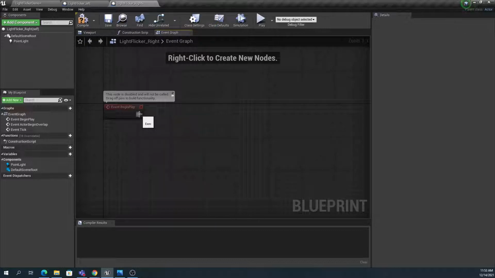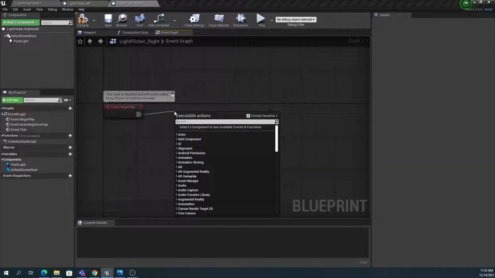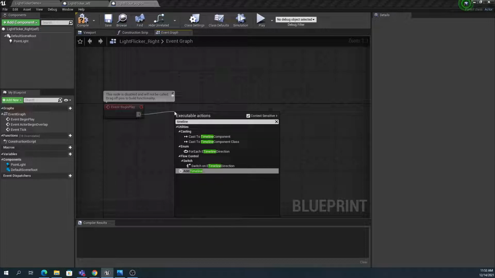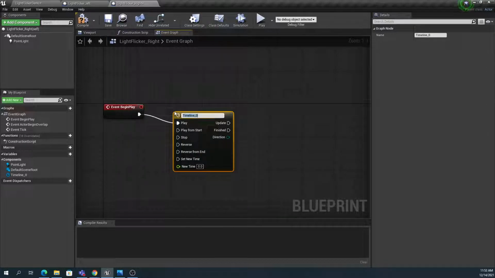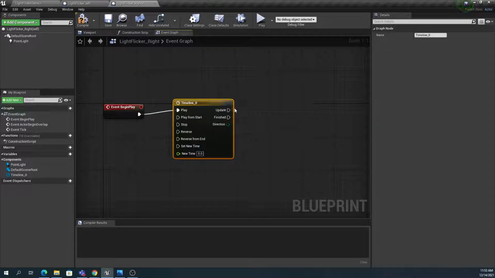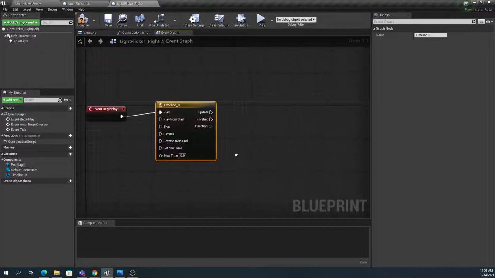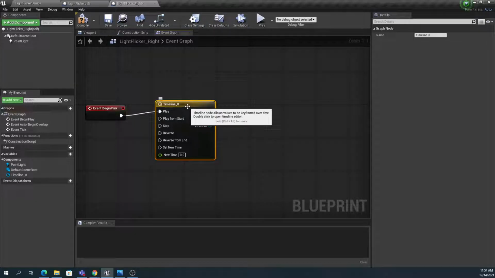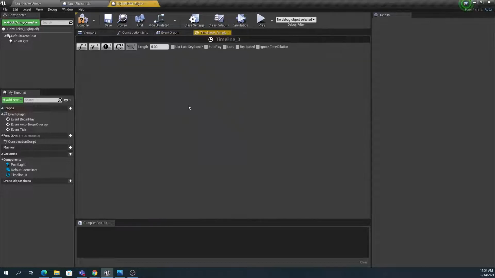So what we'll do is we're going to create a timeline. Add timeline. And this allows us to actually animate specific numbers that we can put on there. All right, so I'm going to put this on here. So I'm going to double click my timeline to get into it.